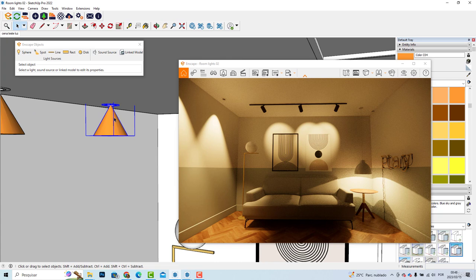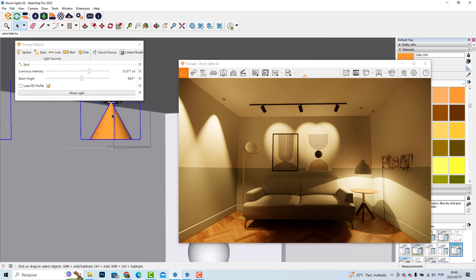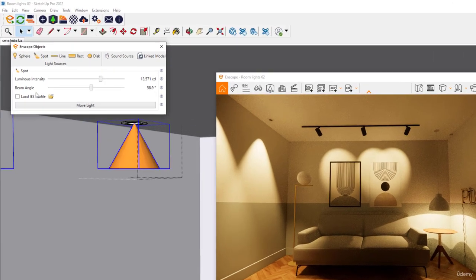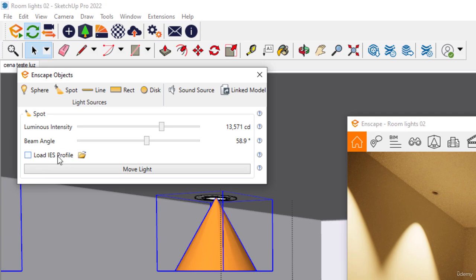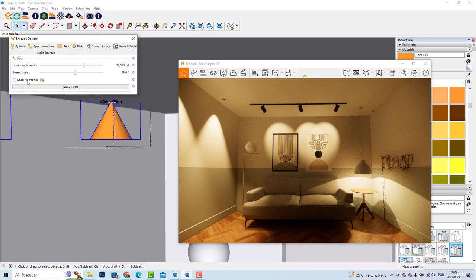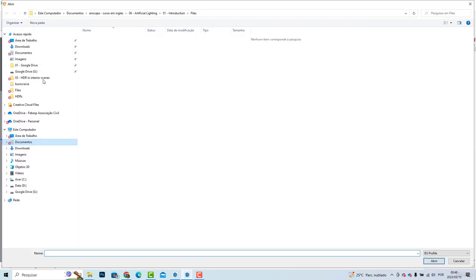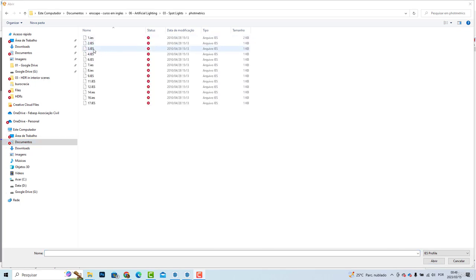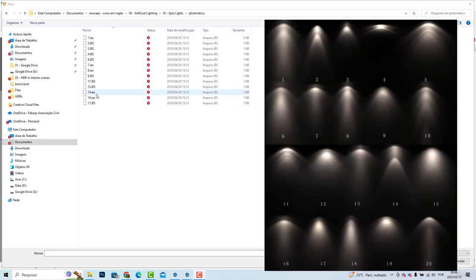I will double click to enter the component, then I will select it. And now here in my Enscape objects window, you can see that there is an option called Load IES Profile. IES is the extension of the photometric map. So I'll click here in this folder to find the files, and you can search for the files that I've provided, and each one of them will produce a different light distribution and a different effect. And together with these files, there is an image that you can check the preview of each map. So you can test them as you wish.